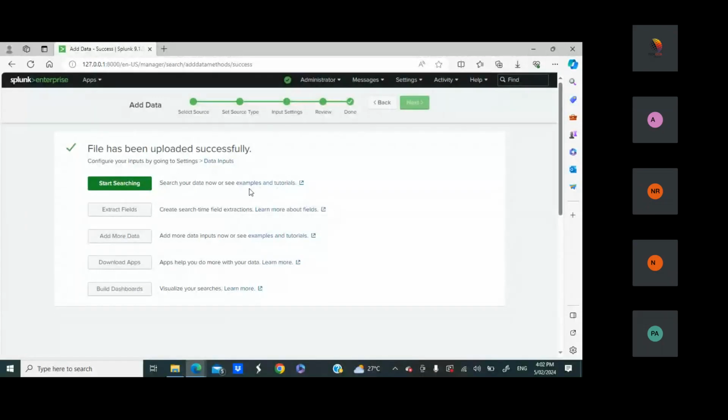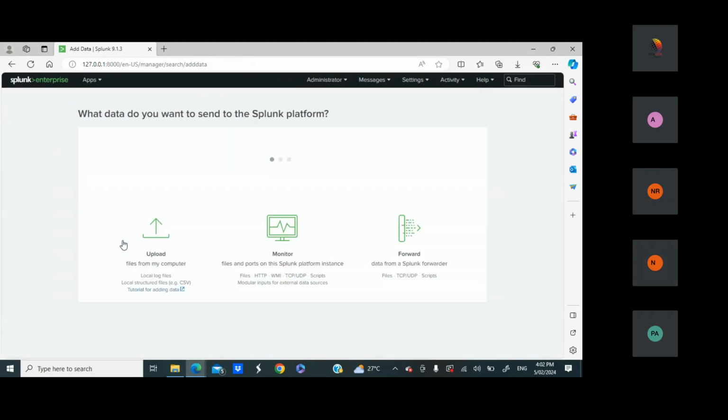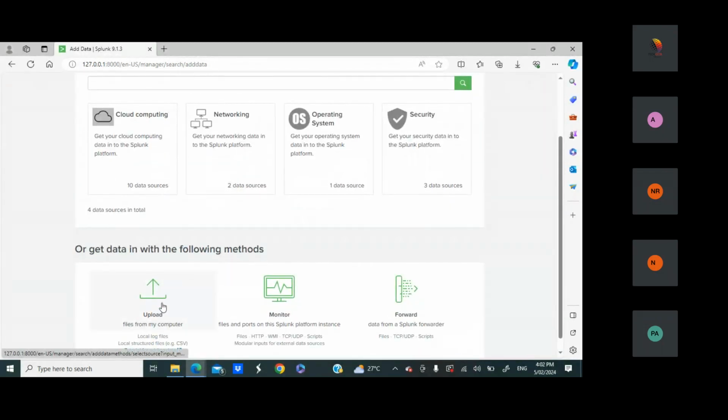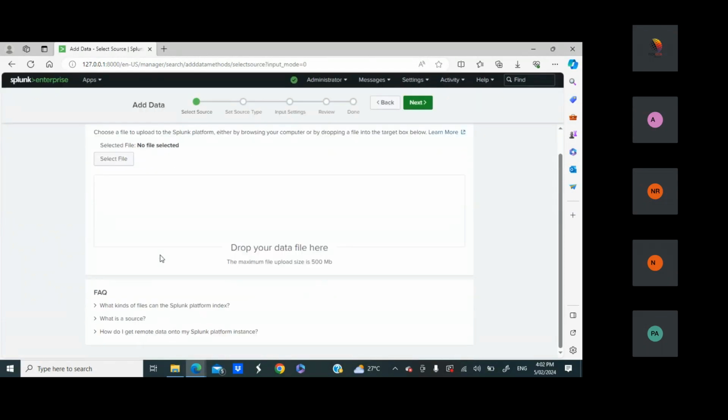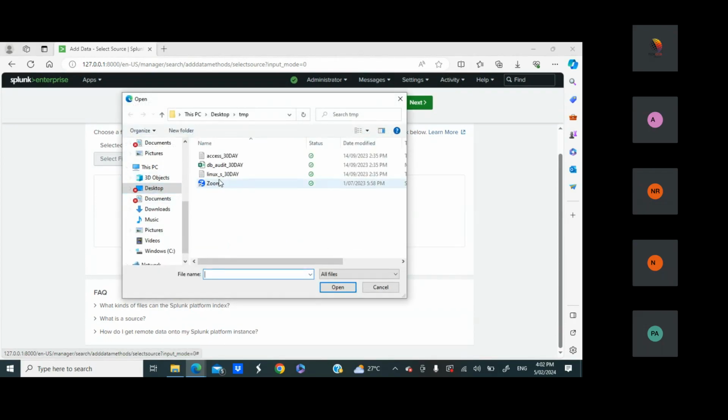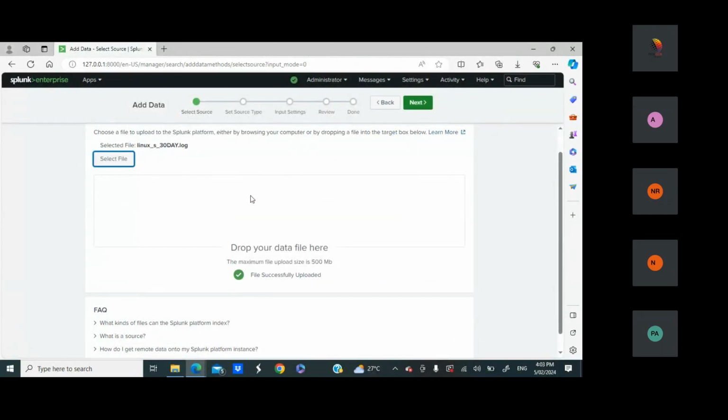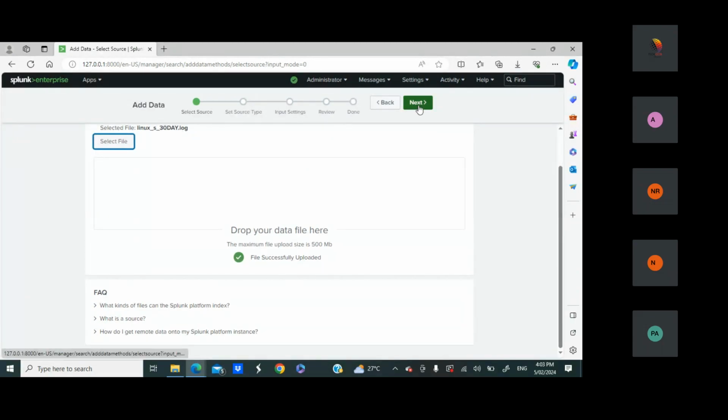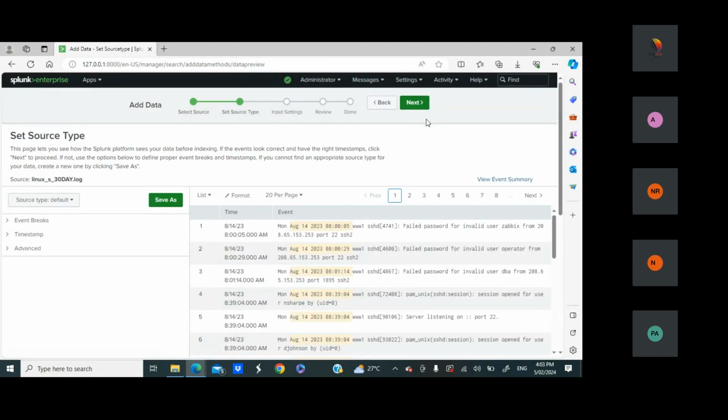Add more data from the left side, down. Upload. Select file. Select Linux. Double click on that. Next from the top. On the left side you can see the source type. Click on that.